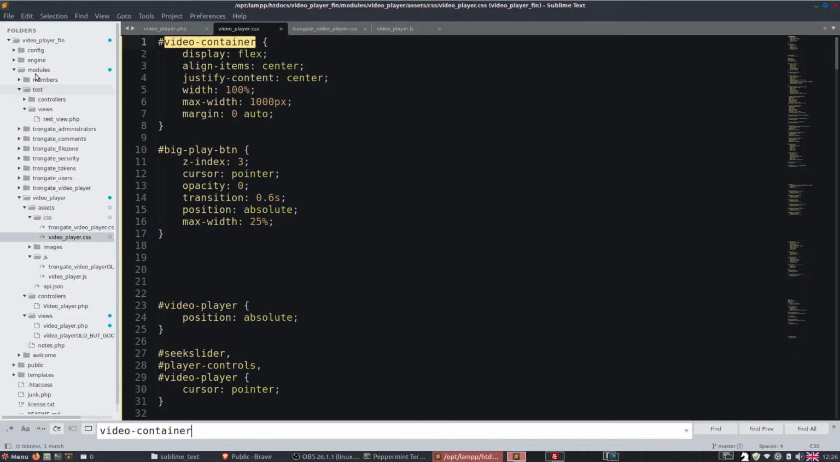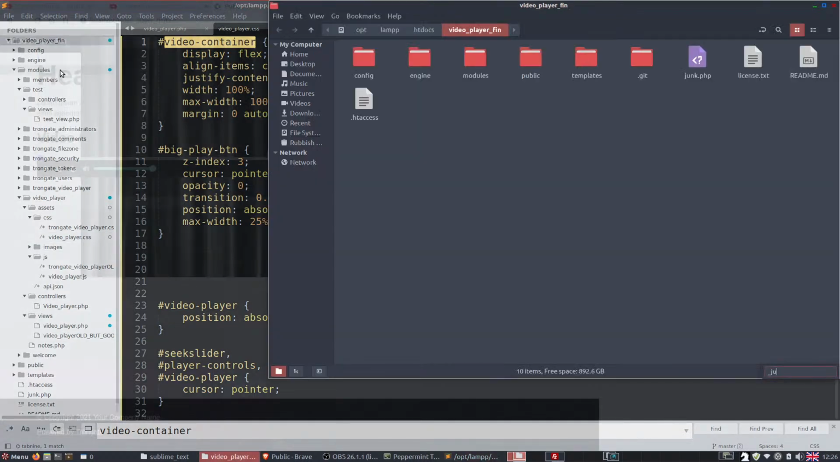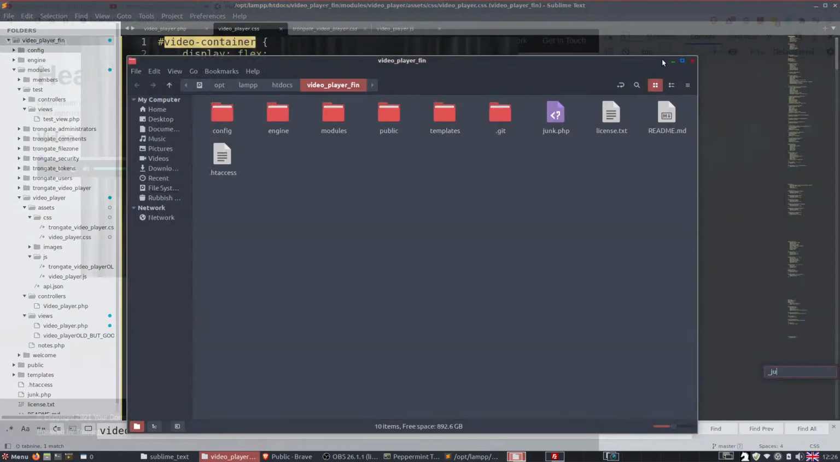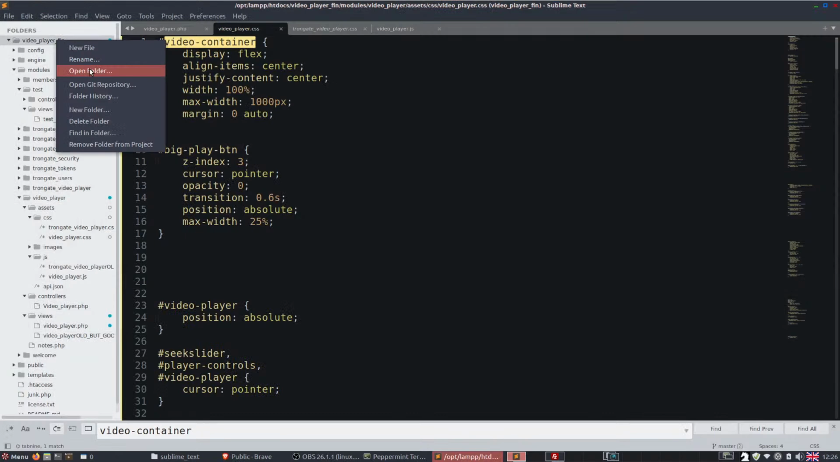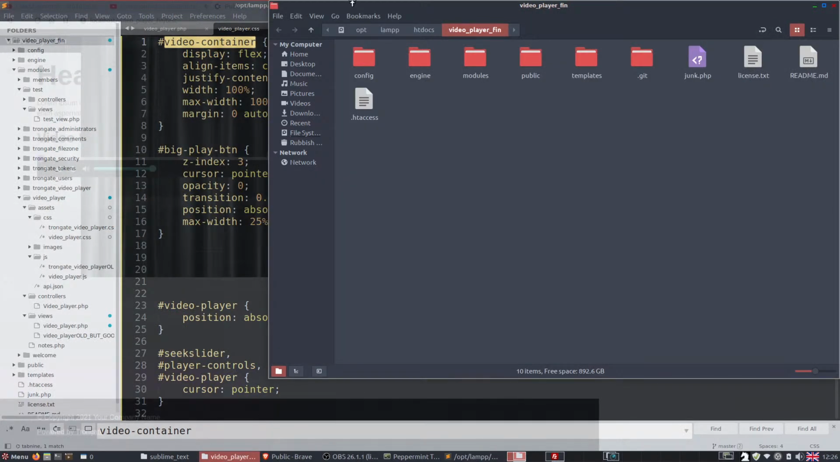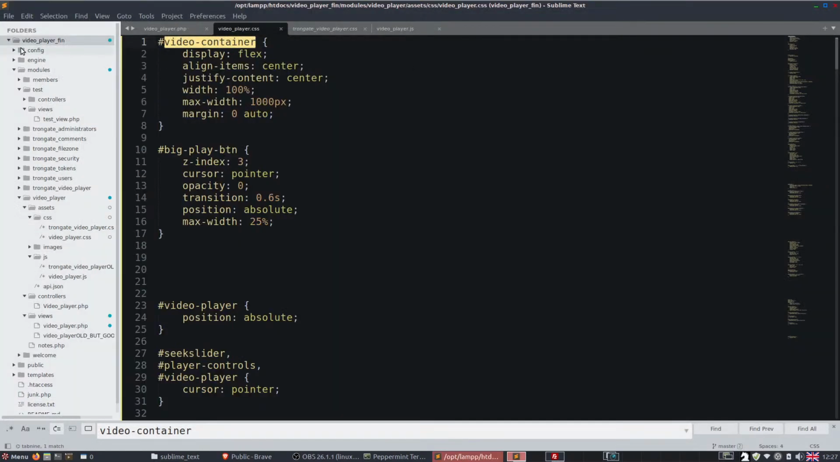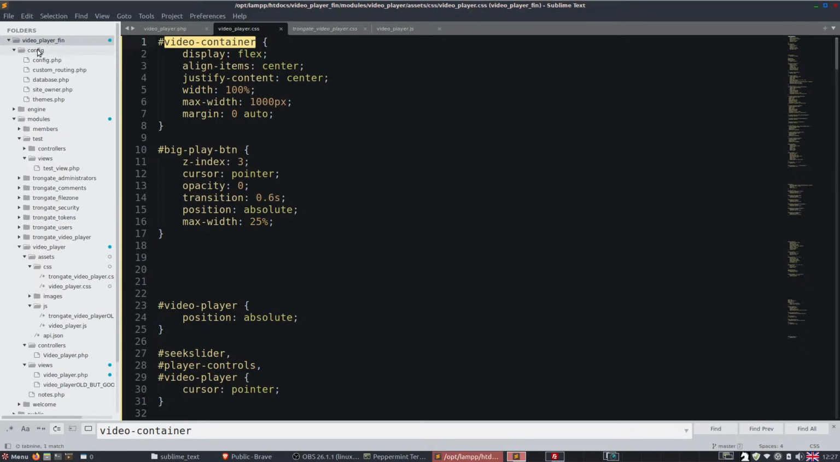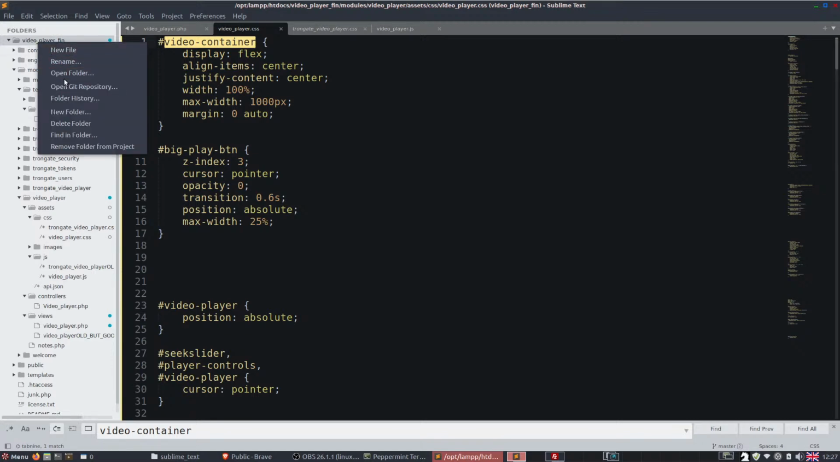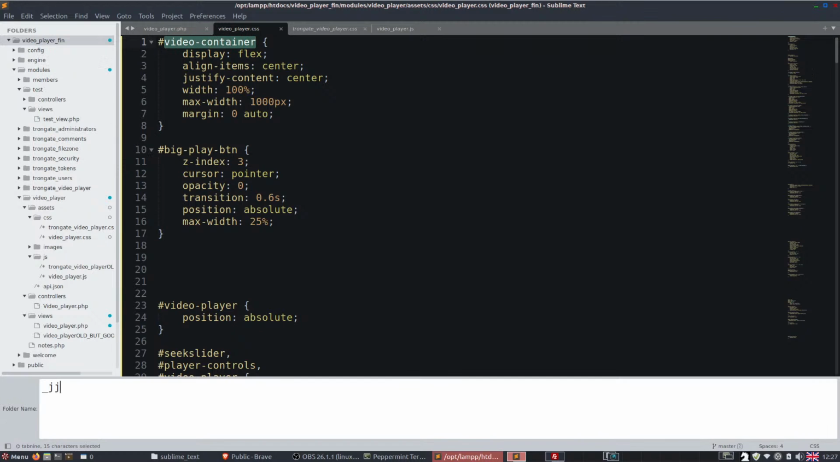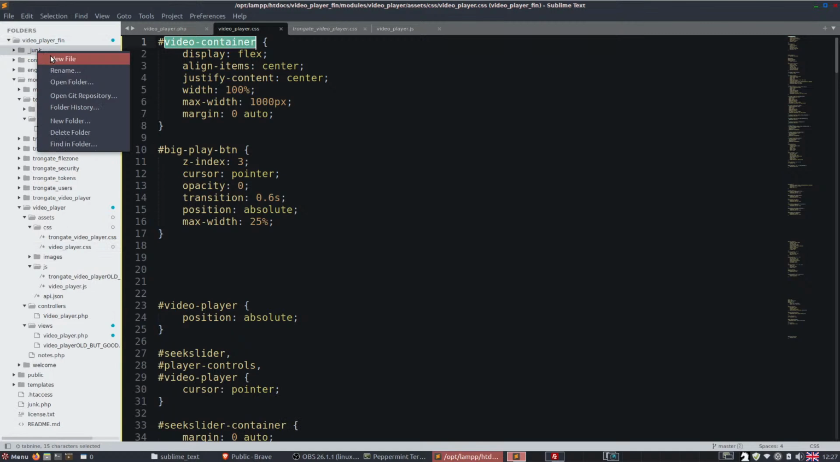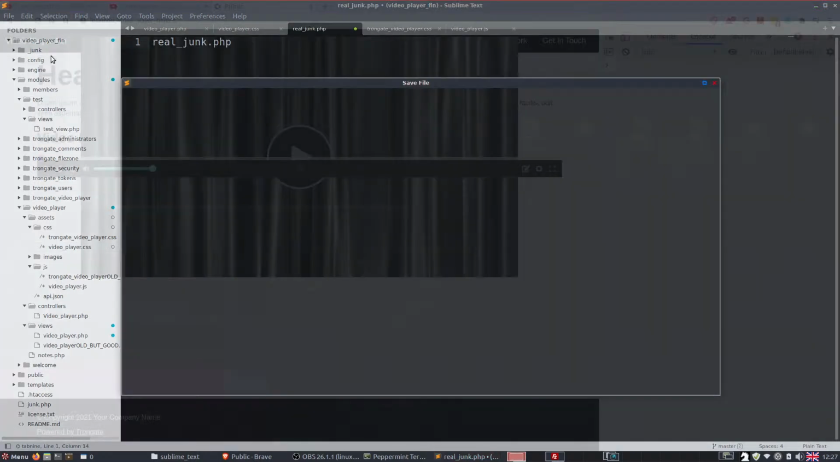Okay. Plan B. This is kind of weird. Why is it doing that? I'm trying to get this thing to create a new folder. Here we go. So I'll just call this one junk. Real junk.